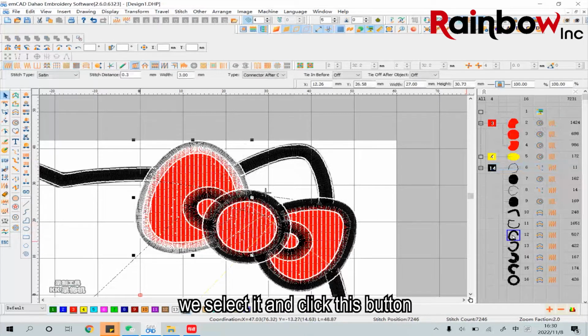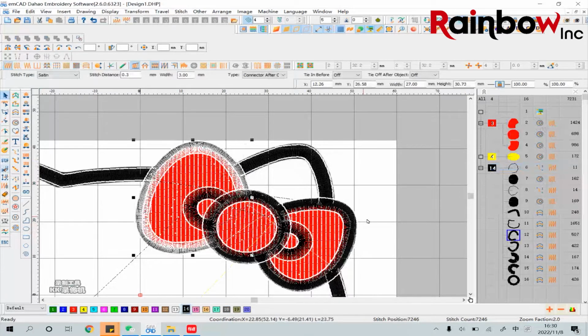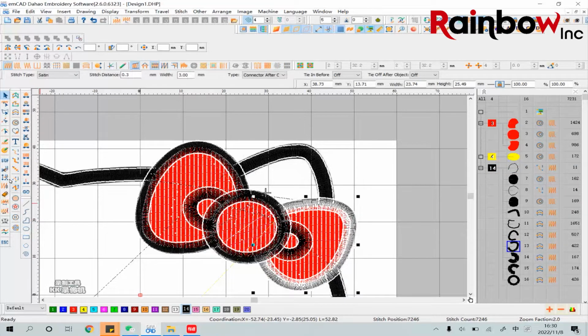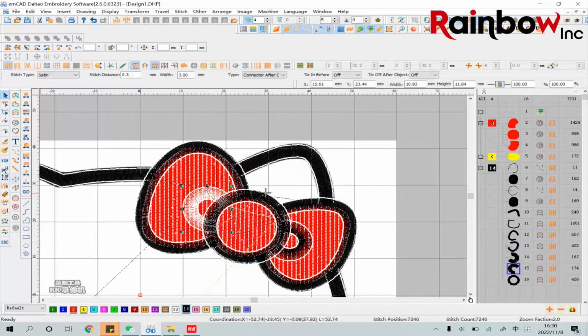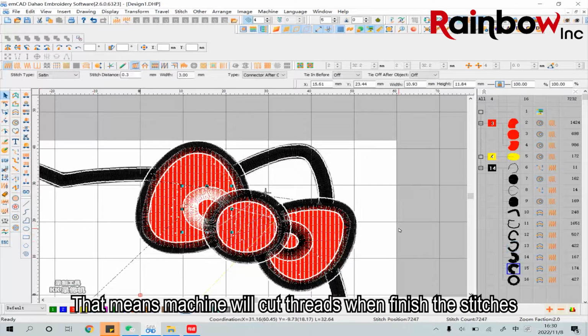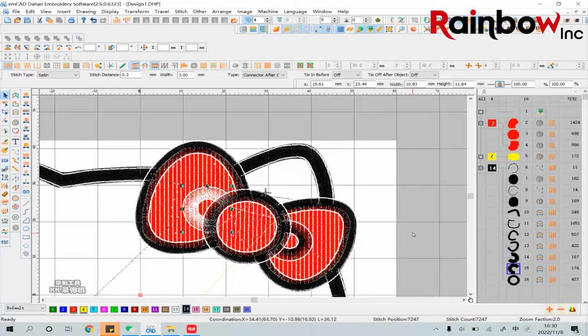We can select it and click this button. So a trimming point was added to the stitches. That means the machine will cut threads when it finishes the stitches.